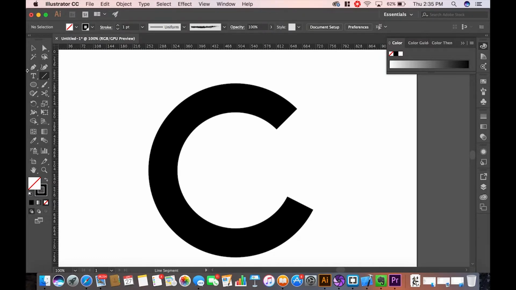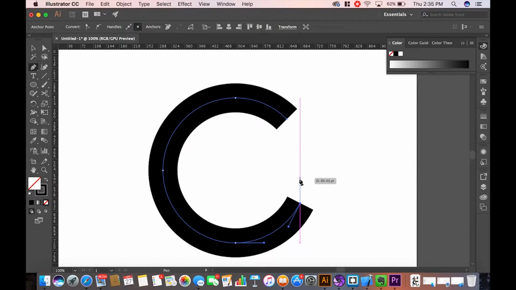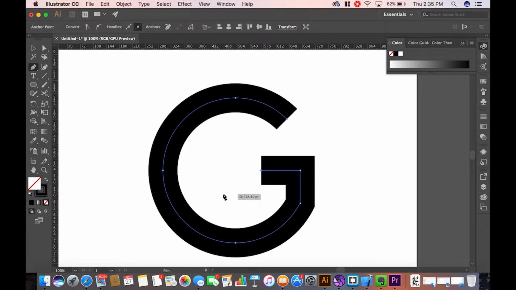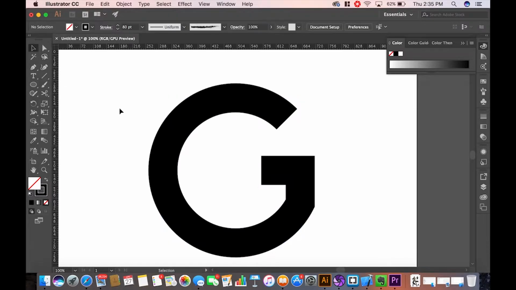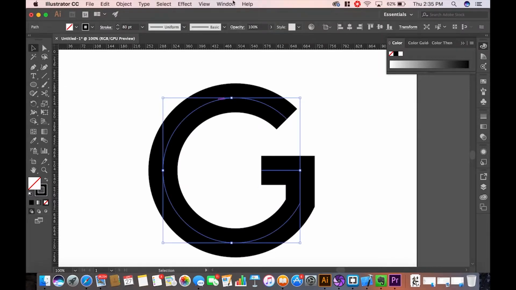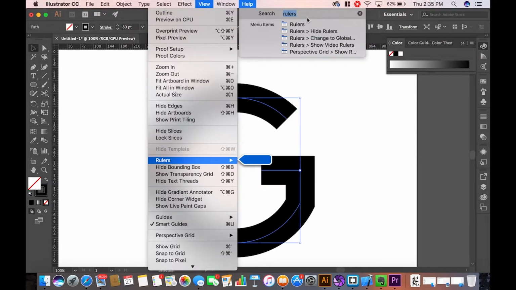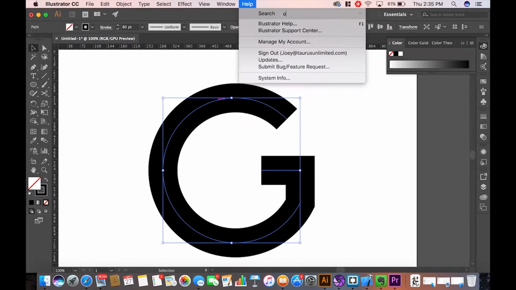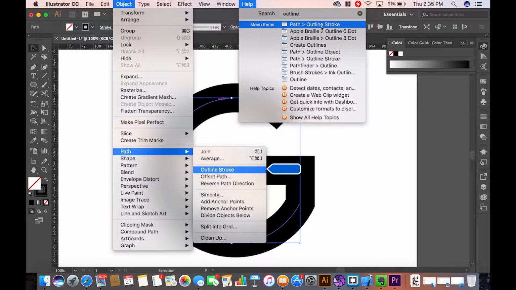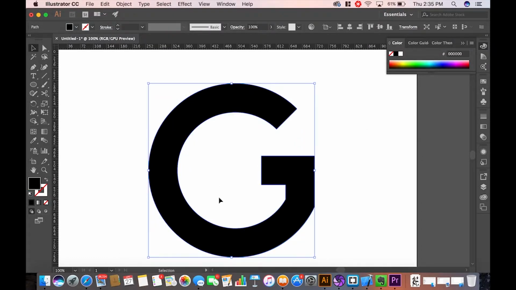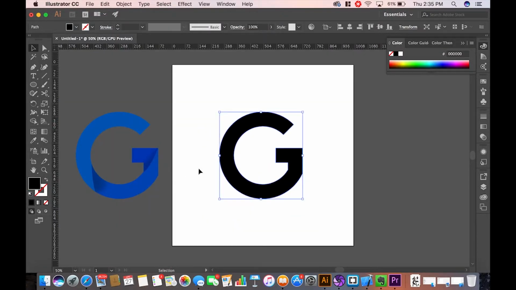Great, that looks perfect. Now we'll select the pen tool, and we'll turn this into a G by using our smart guides. There we go, and that's just added it to our path there. Now that we have this, we need to convert it into a shape. Best way to do that is to type in outline stroke, and then we'll hit enter. And now we've converted this into a shape. It looks exactly like the one that we have over there.